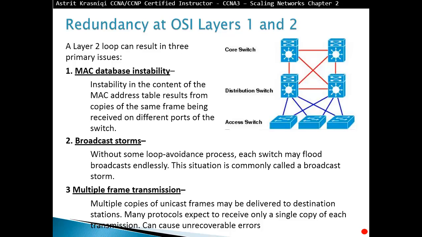And the third problem is multiple frame transmission. Multiple copies of unicast frames might be delivered to the destination station. Many protocols accept to receive only a single copy of each transmission, and this can cause some unrecoverable errors.